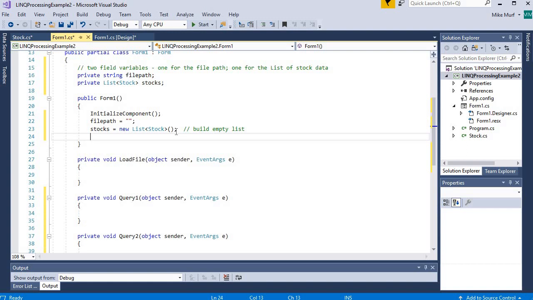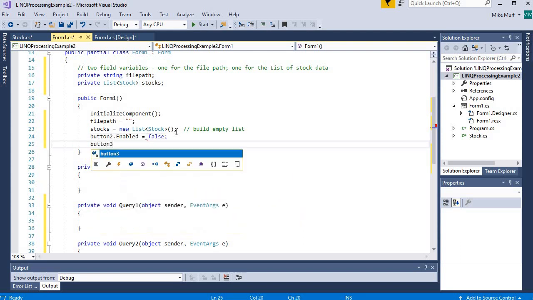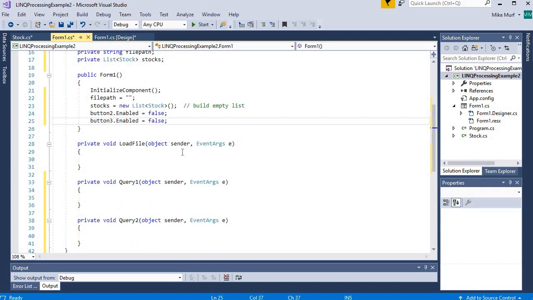I'm also going to do 2 more pieces. I'm going to take my button 2 and disable it, and take my button 3 and disable it. So now I can't run my queries. I can't click on those buttons and run my queries until I enable them after reading in the file.